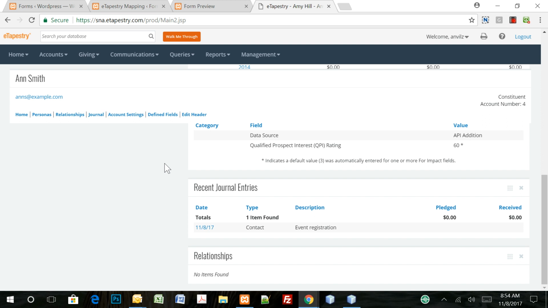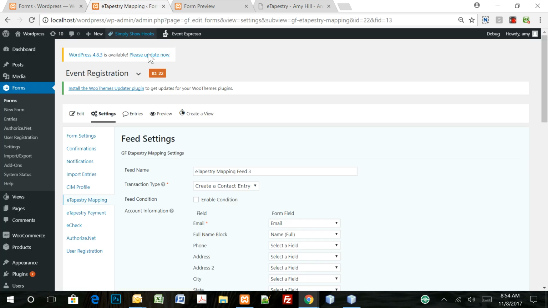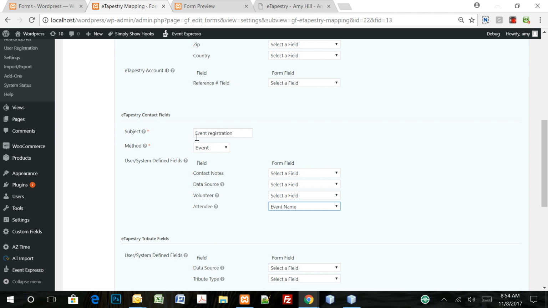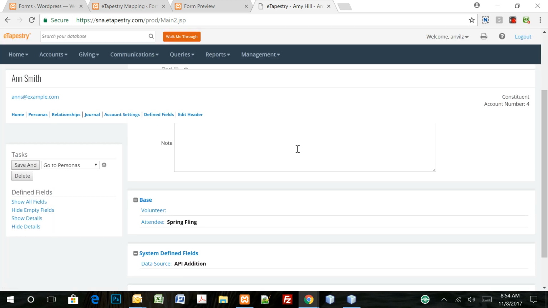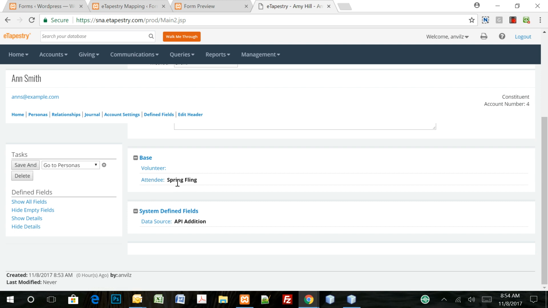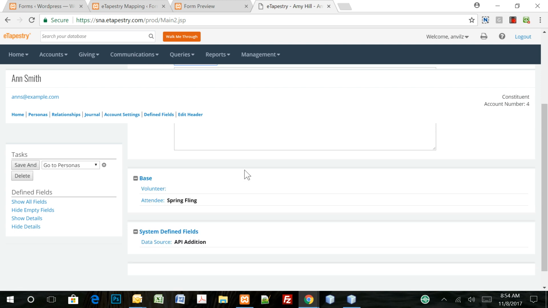If you scroll down to the bottom, you'll see we have a recent journal entry of a type contact, and it was an event registration, which is what we put in the subject line, which is required for a contact. So that part right there has shown up here. And if you click on it, you'll see that the attendee has been populated with the event that she signed up for. I guess I could have named that event. That would have been better, huh? But anyway, you get the idea.